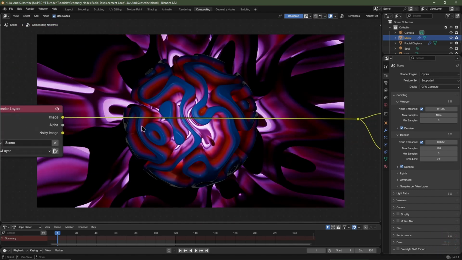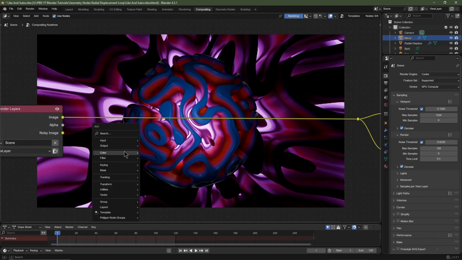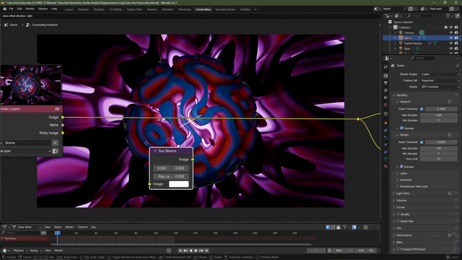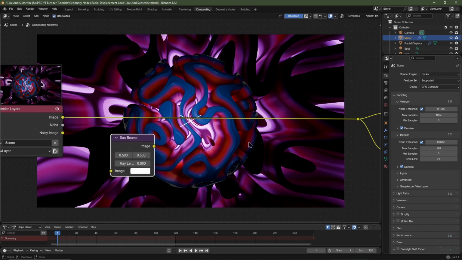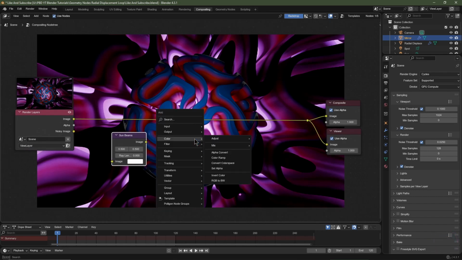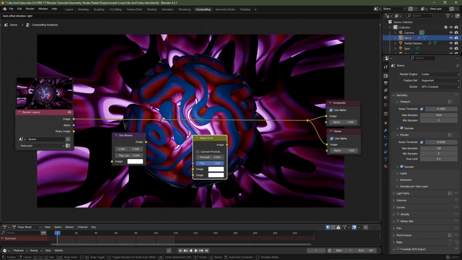The first thing I want to add is sunbeams. So I'm going to hit Shift A. I'm going to go to filter and we'll choose sunbeams. I'll just pop that there for now. I'll just zoom out a bit. Shift A, I'm going to go to color, mix, and we'll choose alpha over, and I'll pop that in between the render layers and the composite.